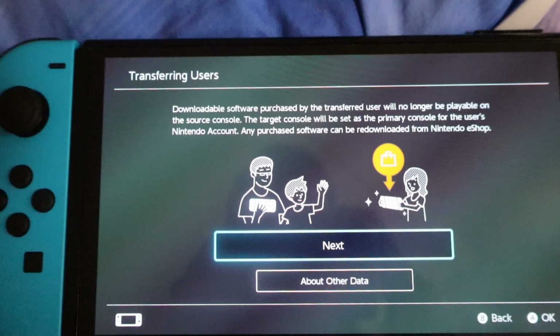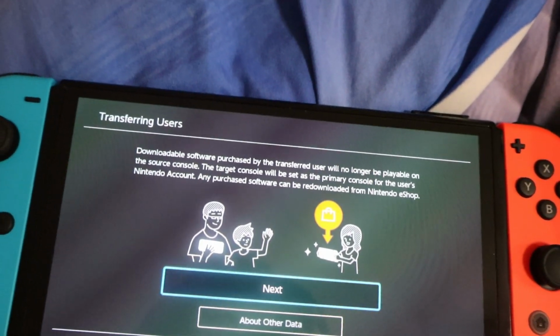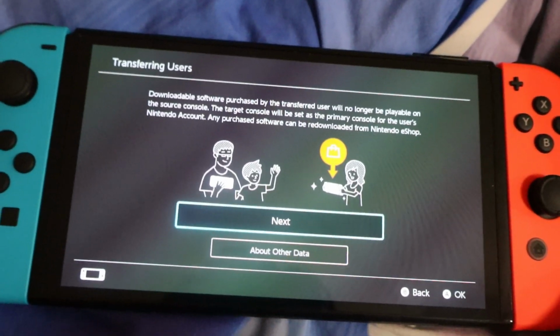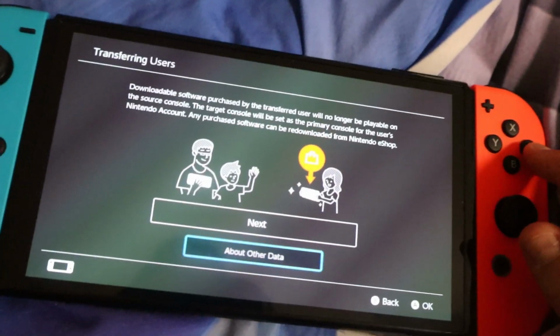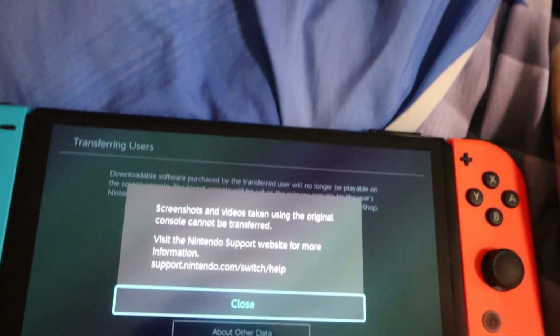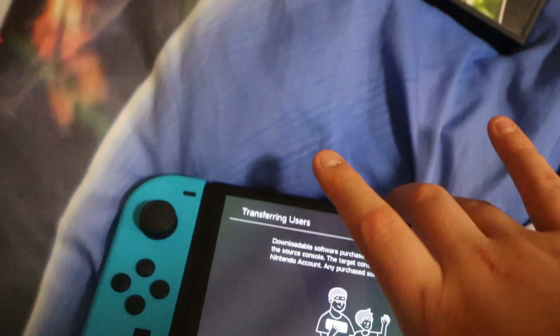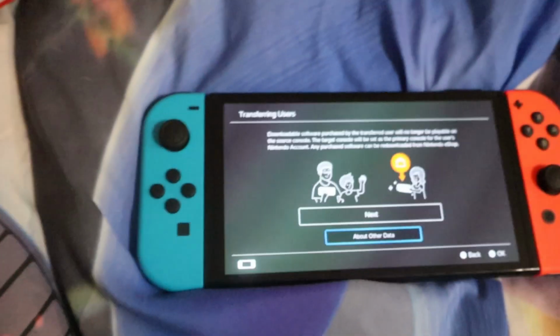Downloadable software purchased by the transferred user will no longer be playable on the source console. The target console will be set as the primary console for the user's Nintendo account. Any purchased software can be re-downloaded from the Nintendo eShop. Now, screenshots and videos taken using the original console cannot be transferred. But you can put your micro SD card into your computer and then transfer them if they are way too important. But they're not important for me. So yeah, let's go to next.